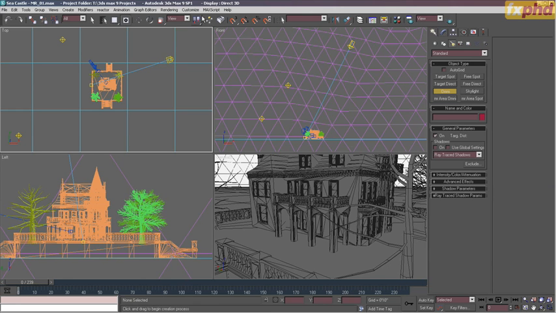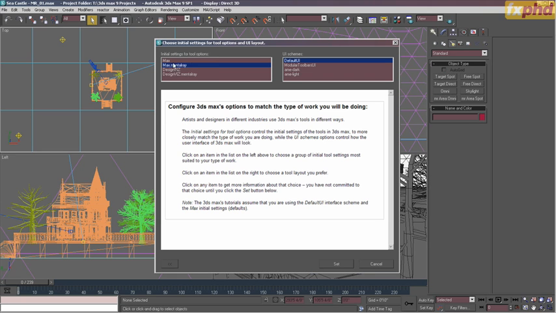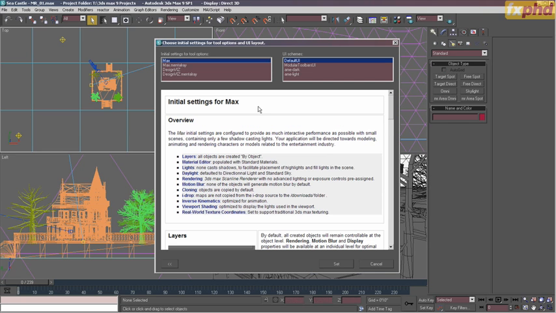However, there's a feature in Max that a lot of people have overlooked under Customize, and this is where you're going to set your hotkeys and things like that and load and save schemes. There's a thing called the Custom UI and Default Switcher, which is really often overlooked by a lot of users out there. If I evoke this dialog, Max is going to come up, and you can see here that there's an initial setting for Max. I'm not going to read this entire thing to you, and I would encourage you to do this as well.